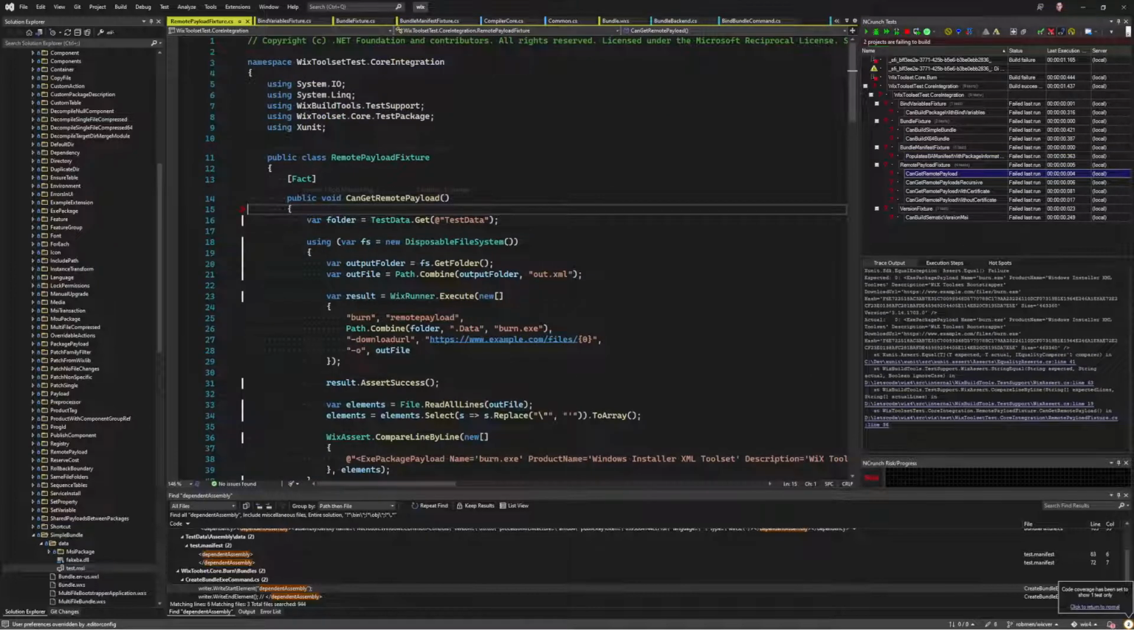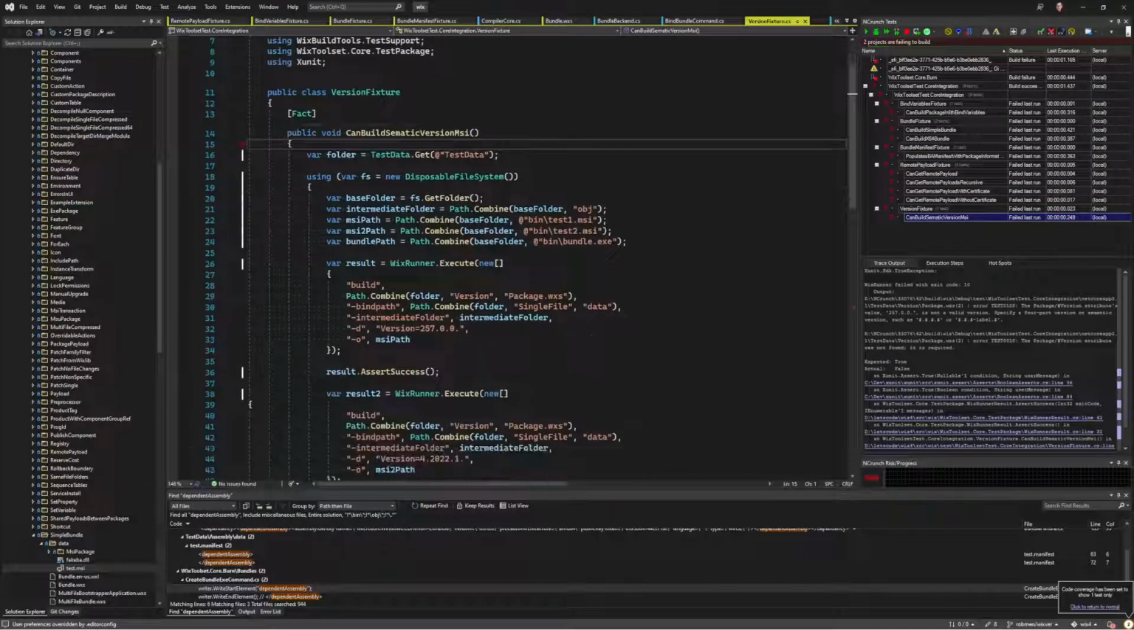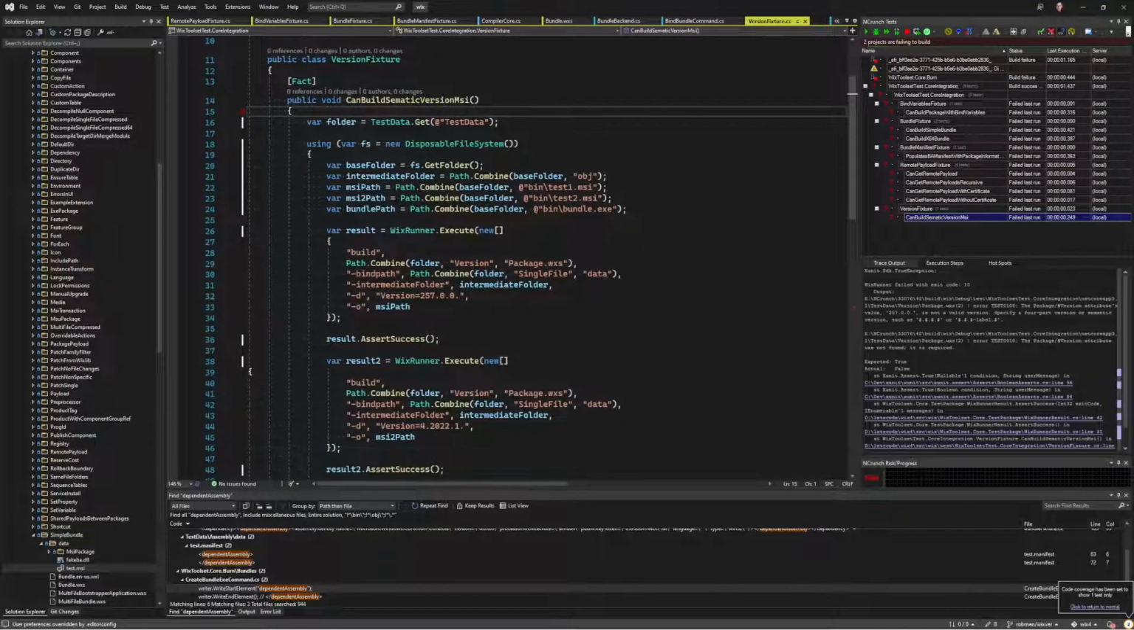And then these are remote payloads, which are, I don't know what its problem is. Oh, it's missing the version 2. All right, so somehow I have broken setting versions on exe package payloads. Great. We'll fix that. That'll be pretty straightforward, I hope, to sort out. And then we can build a semantic version MSI. And what did I do here? Yes, I set the version equal to 25700.